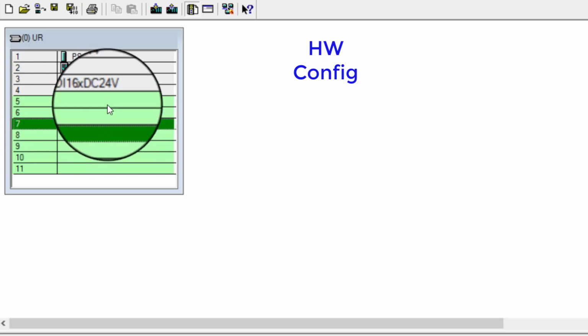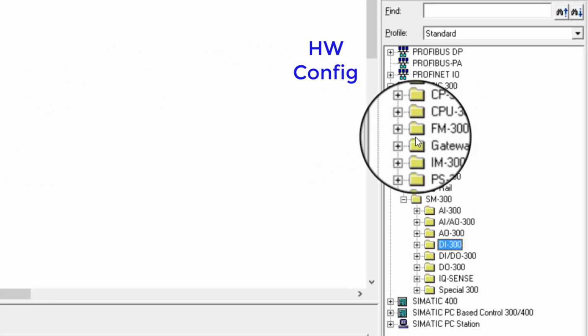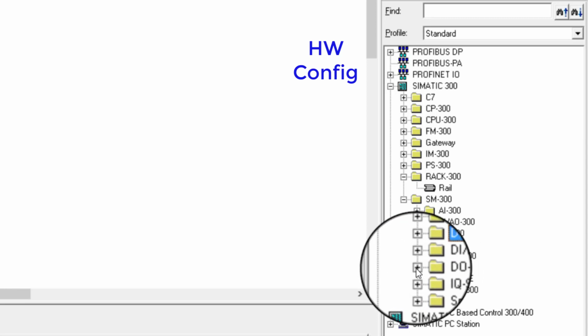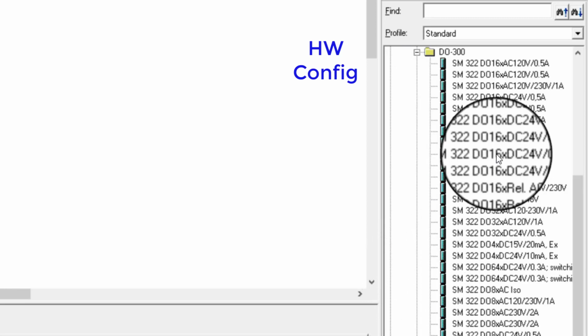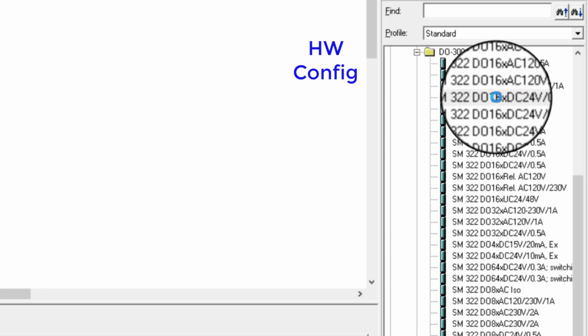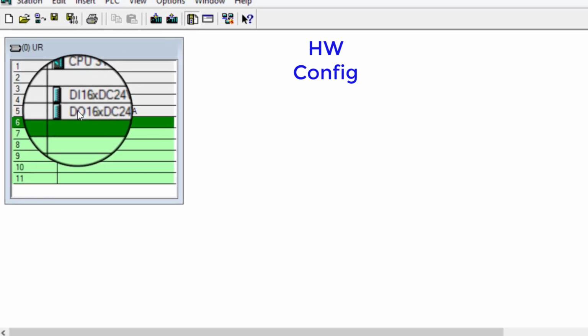To insert the output module, after selecting slot number 5, I open the SM or Signal Module folder. From the DO or Digital Output folder, I select the DO16 module. This module has the ability to connect to 16 outputs, for example, 16 lamps.